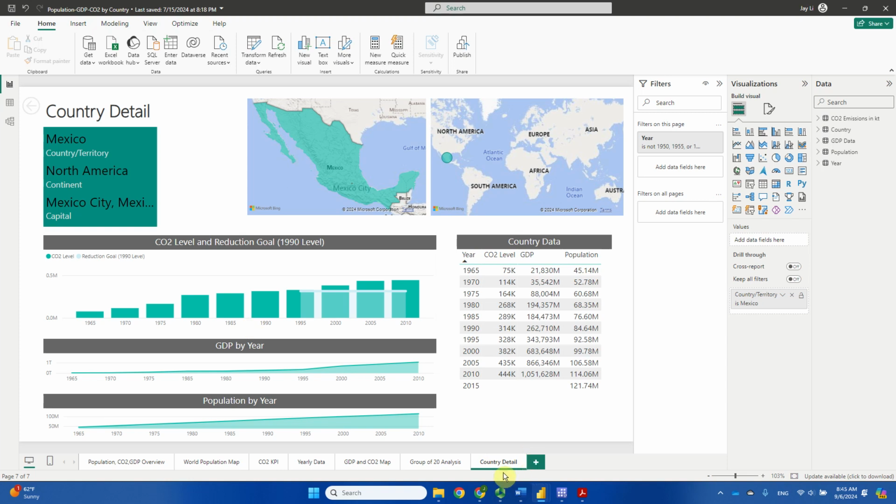So here's the report, country detail, and it shows you Mexico, where it is located, what the capital city is, and all the information regarding the CO2 level, the GDP, and the population over time. So pretty detailed information regarding Mexico here.